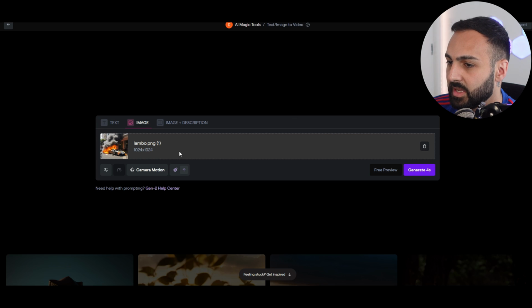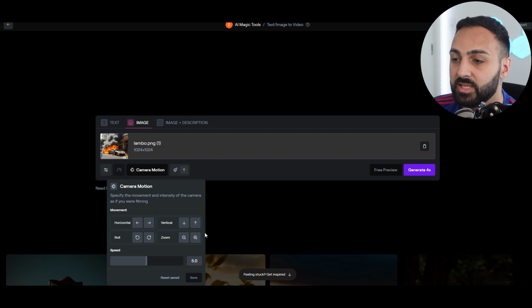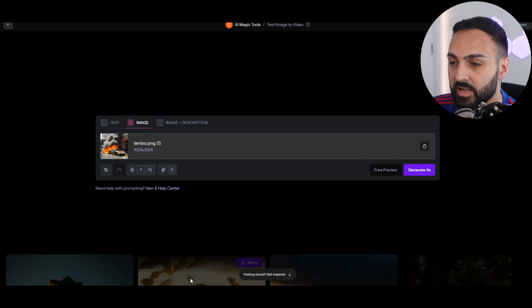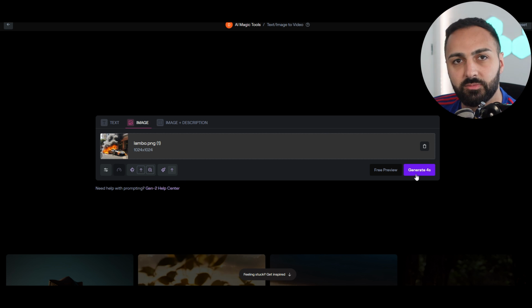So let's click here and let's go to camera motion. Now here we can control the motion of the actual camera itself to add more immersiveness. All right, so I want to go upwards, but I also want to zoom out a bit. I want to see what effect I get. Let's leave the speed at about 5 and we'll save that now. Now let's generate this and see what results we get.